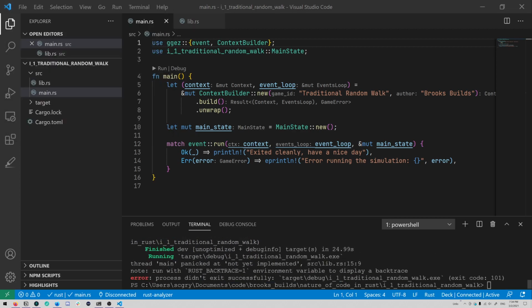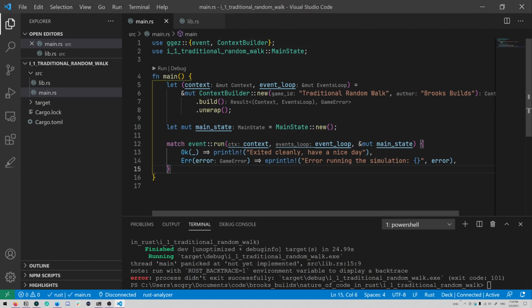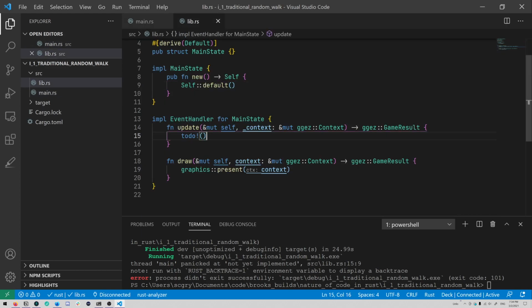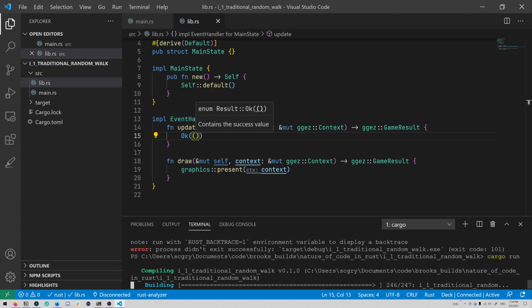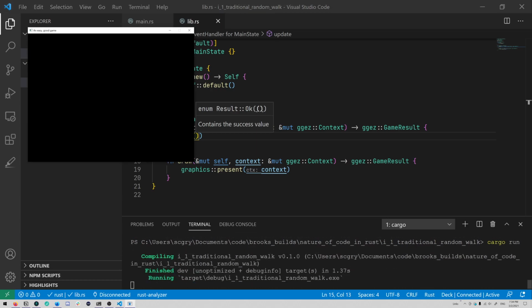All right, so we got an error. What happened? Library line 15. Not yet implemented. What of mine did I... oh, todo. That's a problem. I can't have a todo in there. I do have to return a GameResult, so I'm just going to return an Ok like that. Let's try this again. There you go. So here's our lovely window.